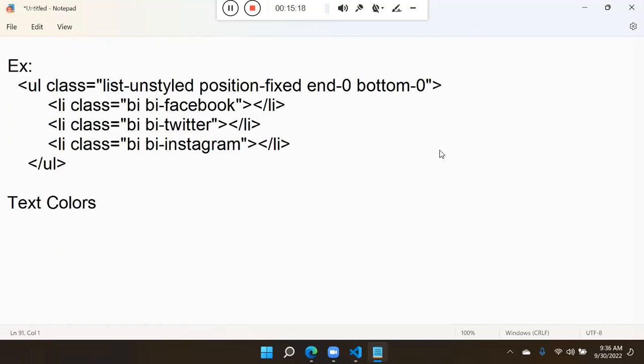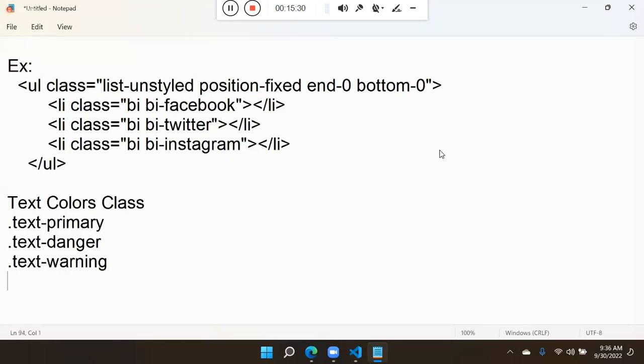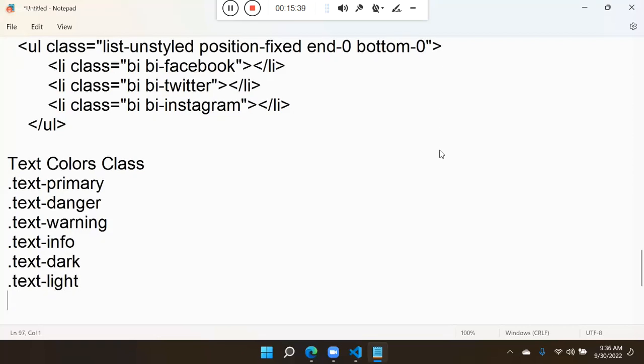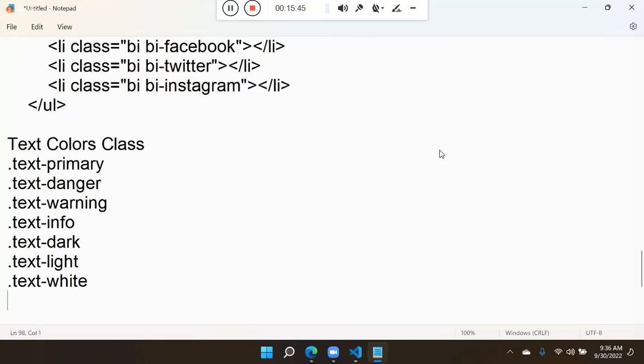Text color related classes. We have contextual classes. We have text primary, text danger, text warning, text info. We have text dark and text light, like this. We also have text white. These are text related classes.